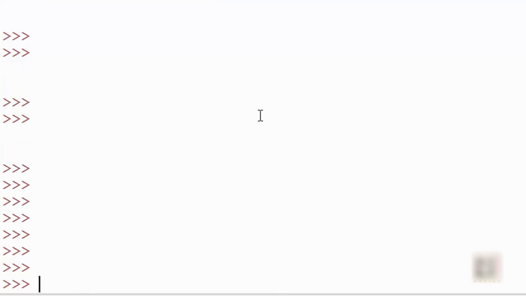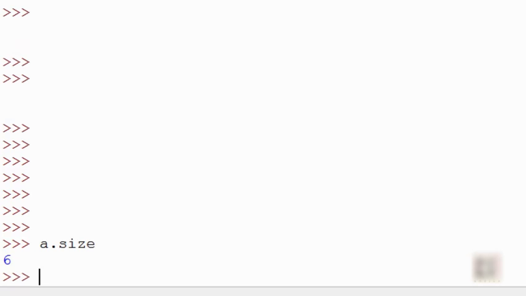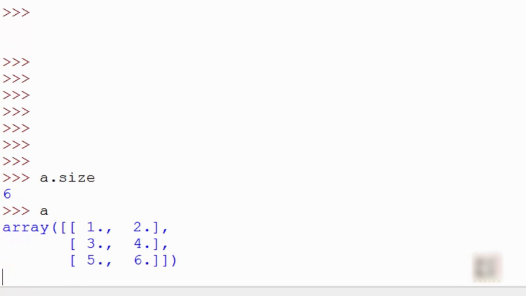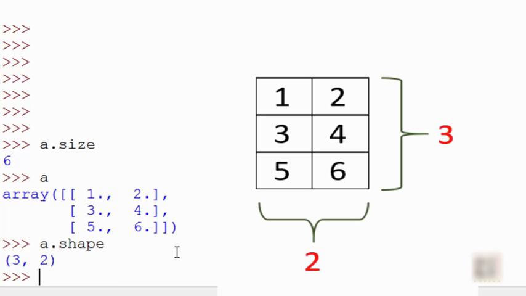All right, another important property that an array has is size. So size is basically the size of your array, the total number of elements. So here you can see 1 2 3 4 5 6, so it has a total of 6 elements. Then you have shape. Shape represents the information on dimension, sort of like width and height. So here it has 3 rows, 1 2 3, and 2 columns, 1 and 2.